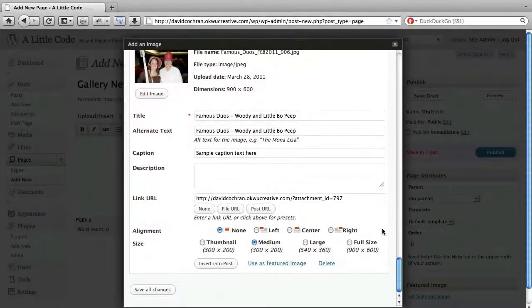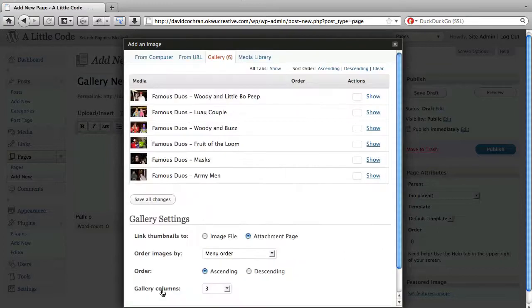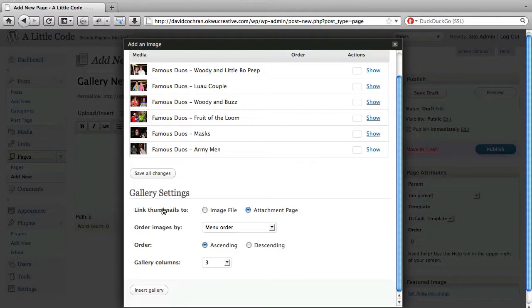So now for the rest of them, I simply had to add the title and alternate text and the caption text the way I wanted it. And that's all I've done. And at the bottom, once I've finished doing this for all my images, I can click Save All Changes. Doing that now, and here we get our results. We see them here. Now once you've done that, below this you get the gallery settings options.